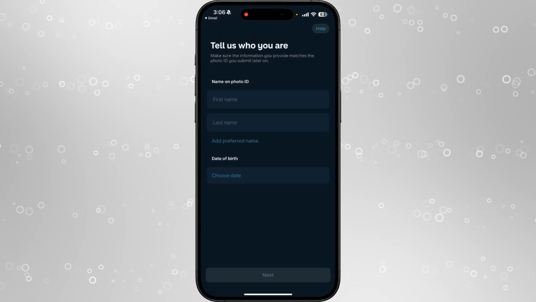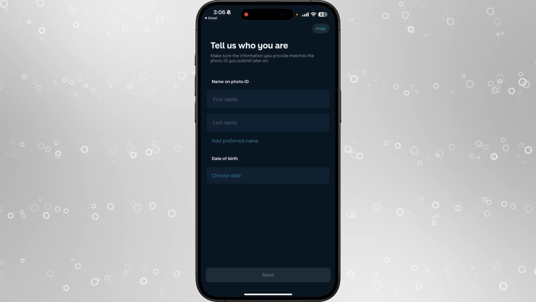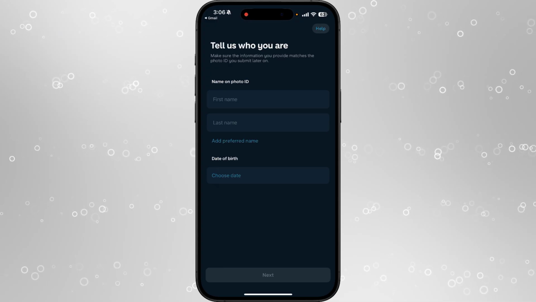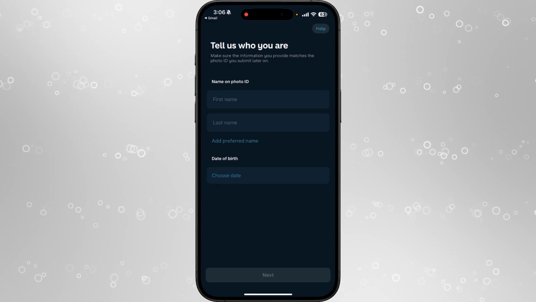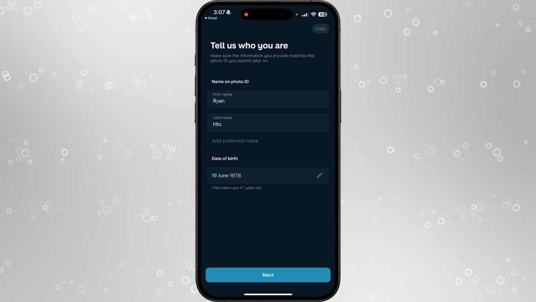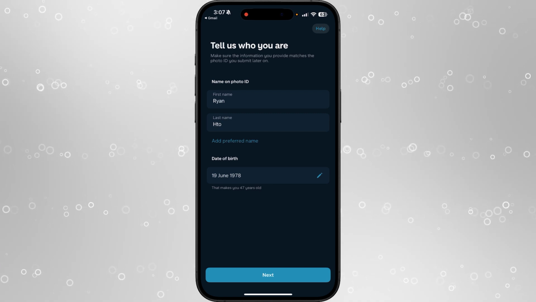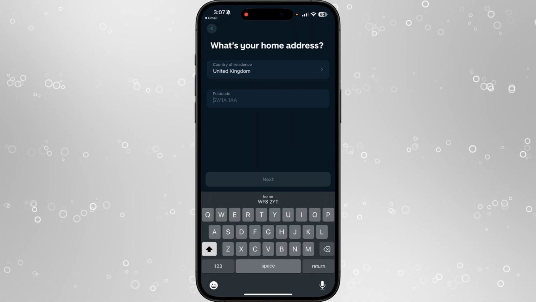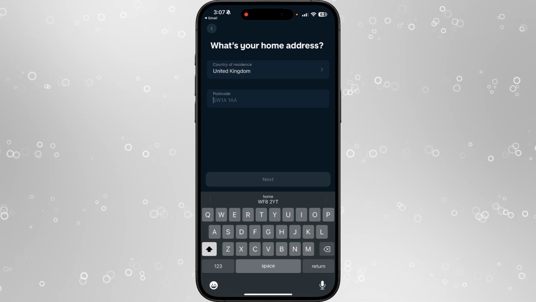And now from here, you need to enter in your name, and this needs to match your identification because you will need to identify at a later stage to confirm your account. Now, once you've entered in your personal information, so your first, last name, and also date of birth, click on next. And then from here, you now need to enter in your home address.